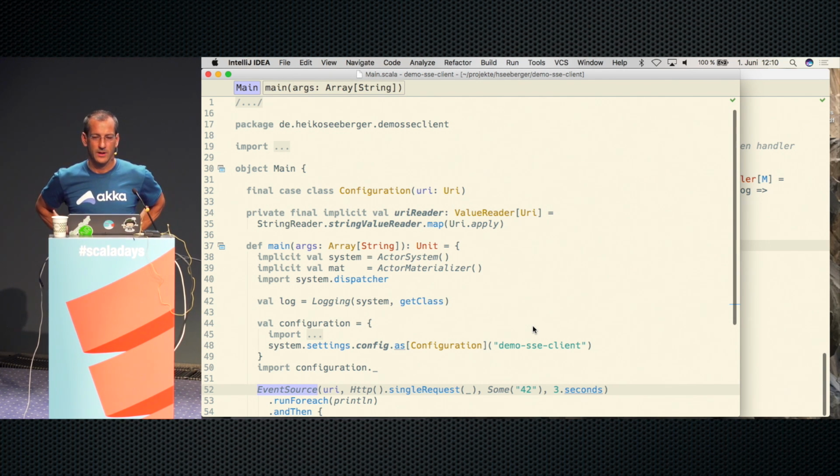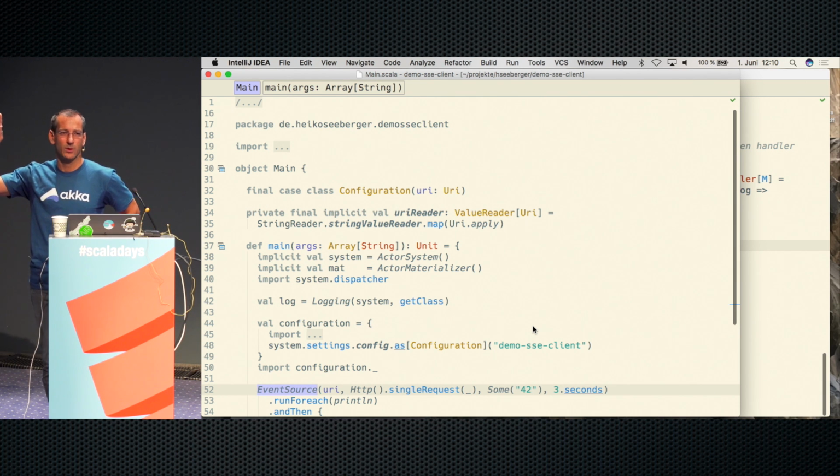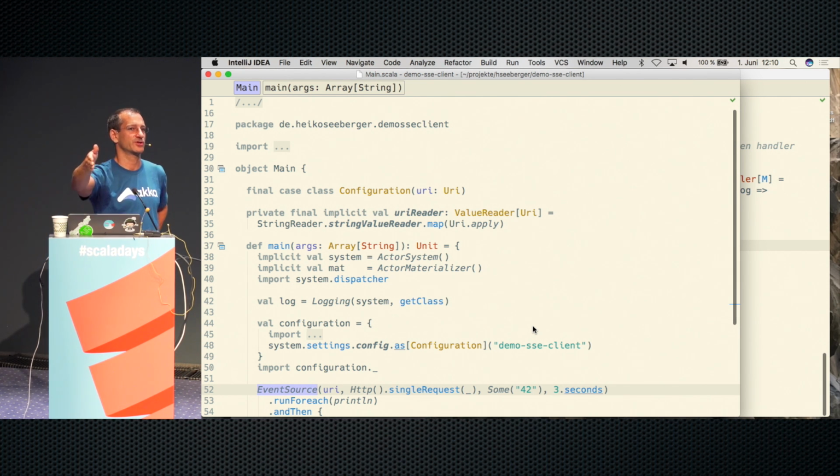In Akka HTTP, there is support for server-sent events. Who knows server-sent events? A couple of you. It's almost like WebSockets, but only in one direction, from the server to the client.